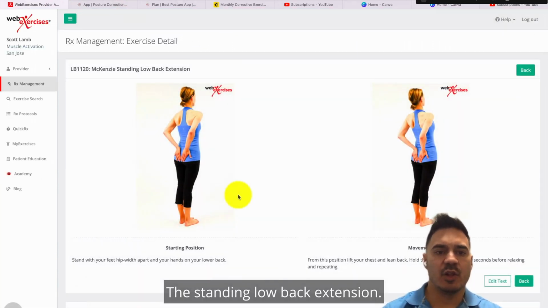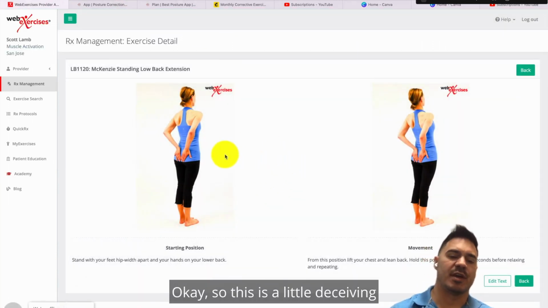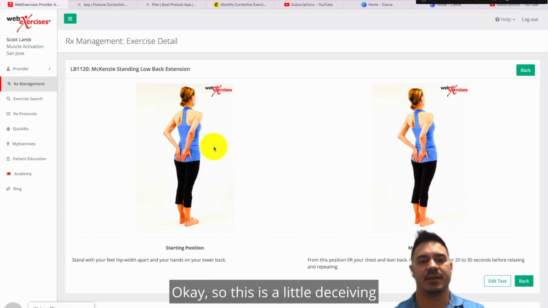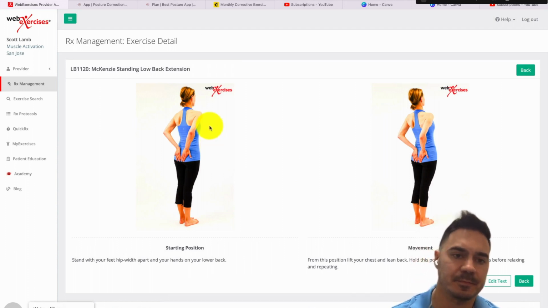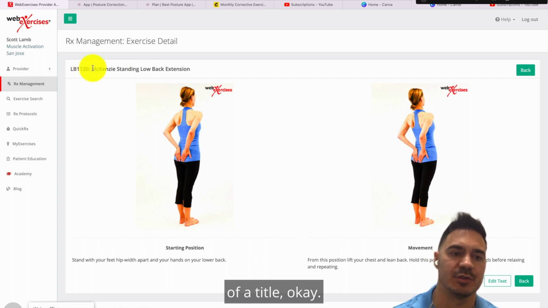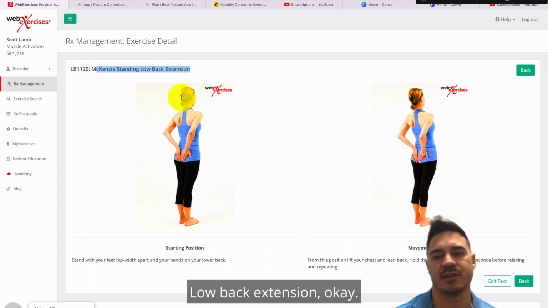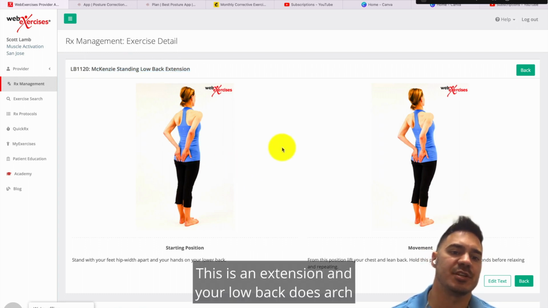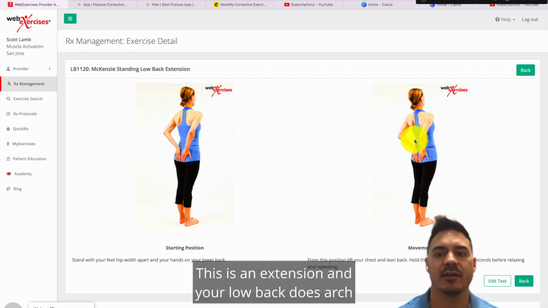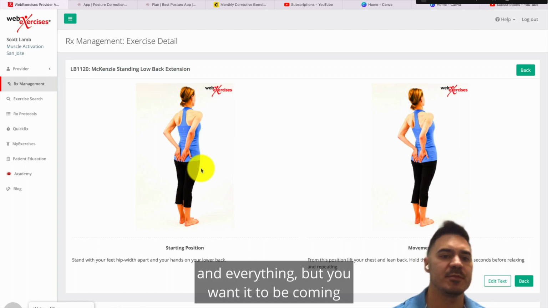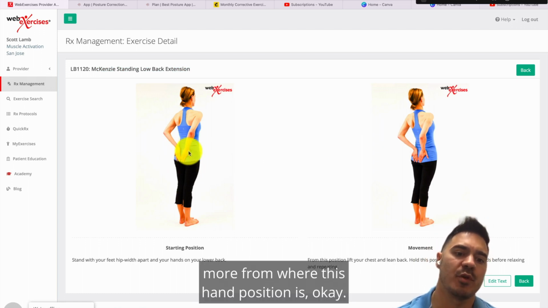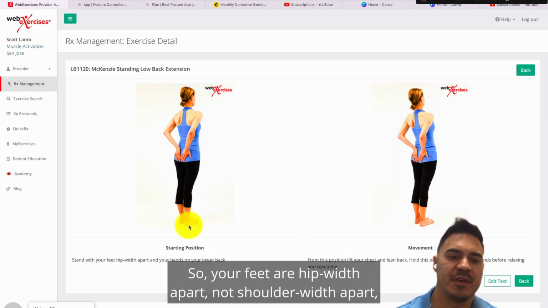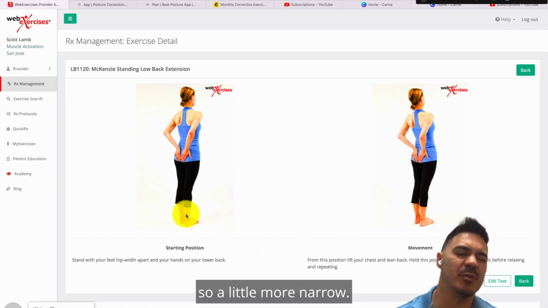The standing low back extension. Okay, so this is a little deceiving of a title. Okay, low back extension. This is an extension, and your low back does arch, but you want it to be coming more from where this hand position is. Okay, so your feet are going to be hip width apart, not shoulder width apart. That's like how when you do squats, so a little bit more narrow.